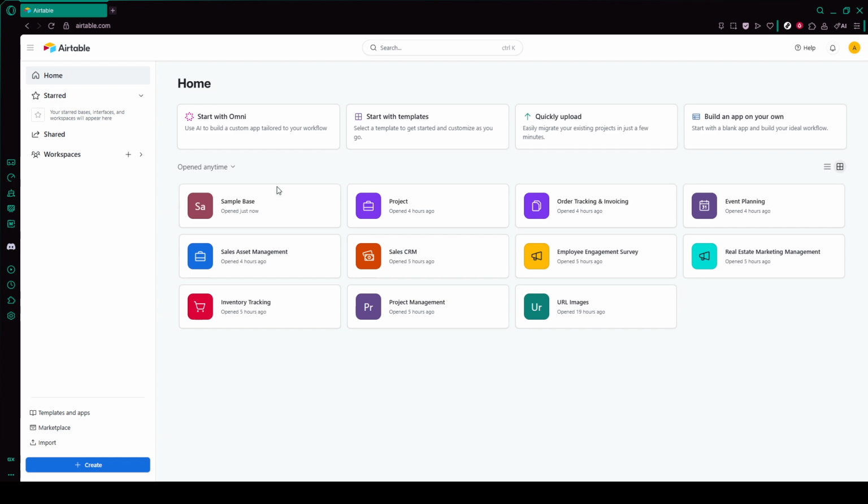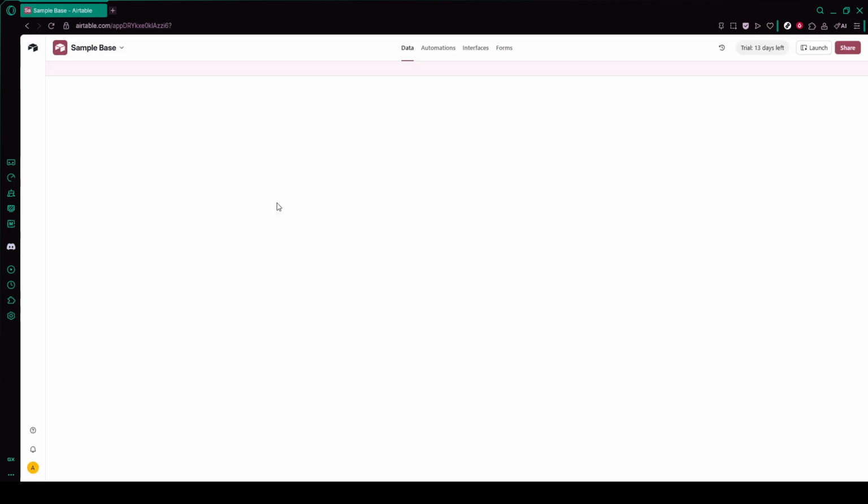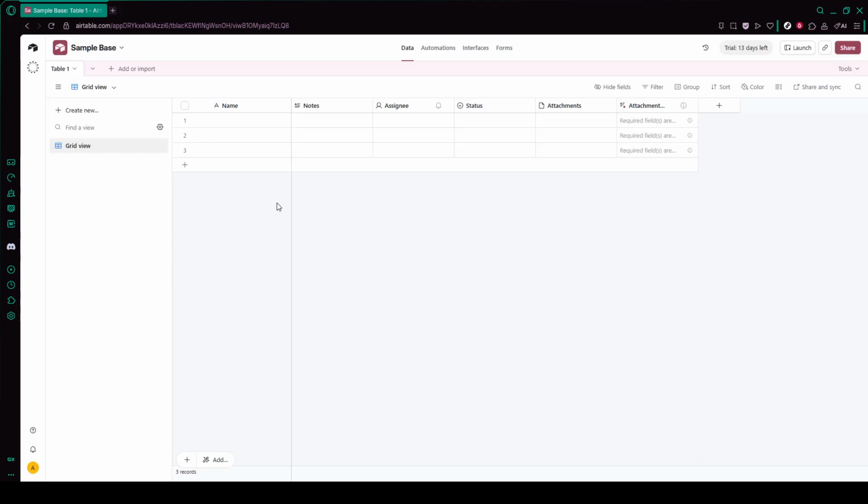A base is like a project or a database that contains one or more tables. Inside that base, navigate to the specific table where you want to add the new data. This part is important. You're not creating a new table, you're adding information into an existing one. So take a moment to confirm you're on the correct table, especially if several of them have similar names.